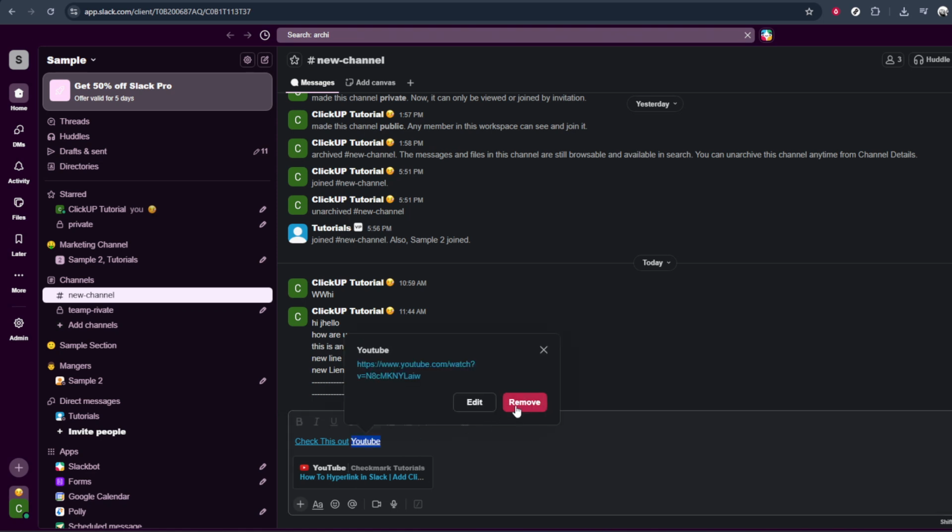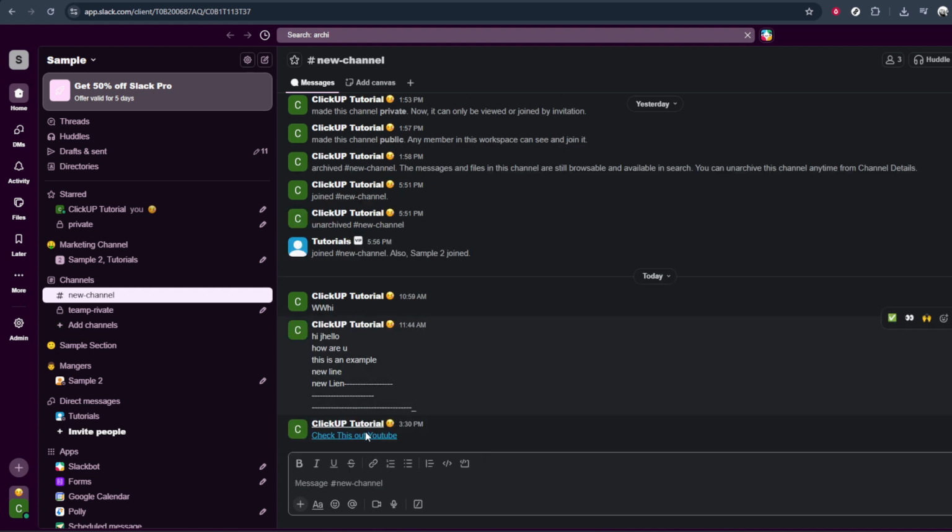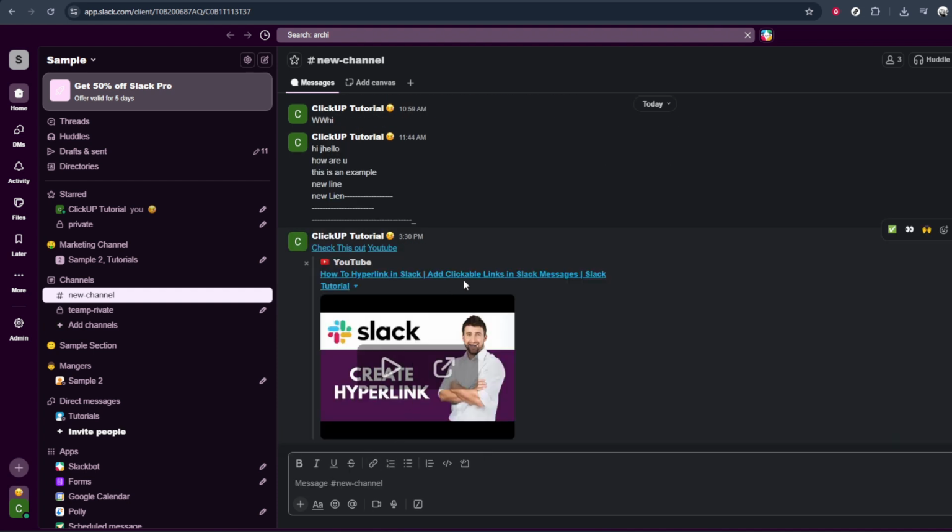Before you send your message, take a quick look to confirm that the text is underlined or styled like a link. When you're happy with it, press enter to send. Your teammates can now click the neat, clean hyperlink instead of seeing a long URL in the chat.